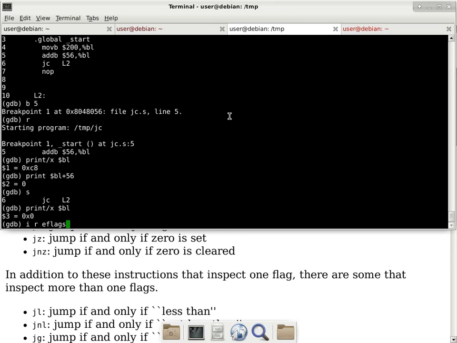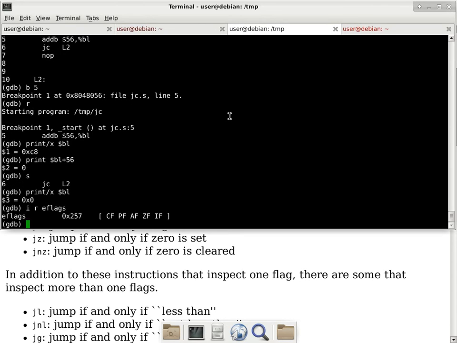There's one more left, which is the sign flag. What about the sign flag? Should it be set or cleared? Cleared because 0 is all zeros, and the sign flag is nothing more than the most significant bit of the result. Okay, so we can definitely confirm that the carry flag and the zero flag are set. The other two flags that we are interested in are cleared.